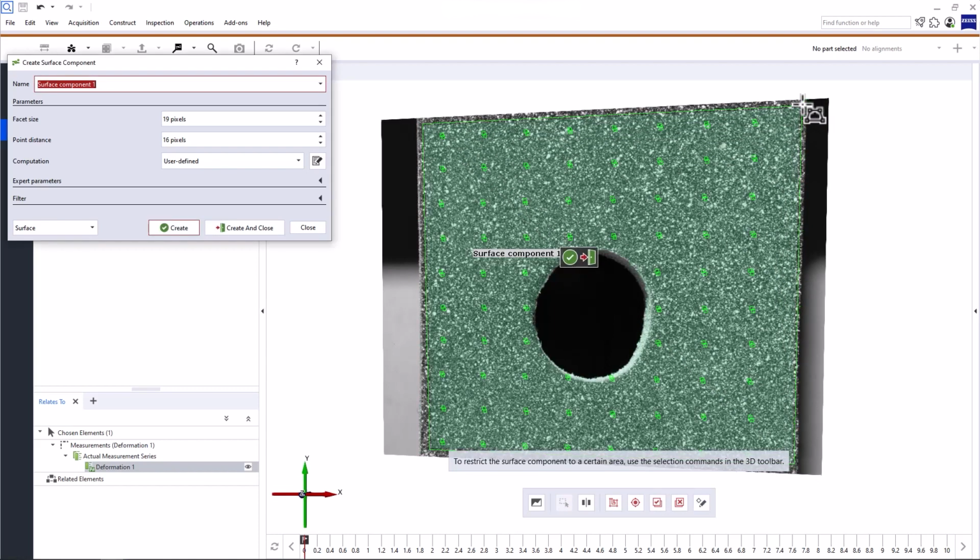To refine your selection and exclude the hole in the middle here, use Select Deselect Circle. Again, use the left mouse button to draw the circle. Then press and hold the right mouse button, move the cursor over to deselect, and let it go.